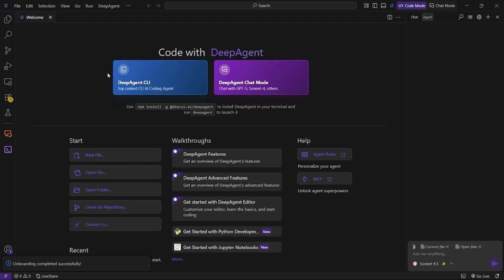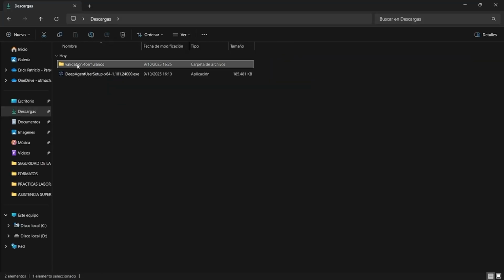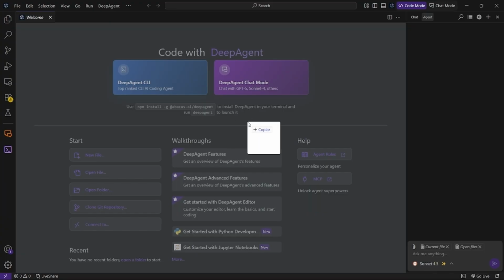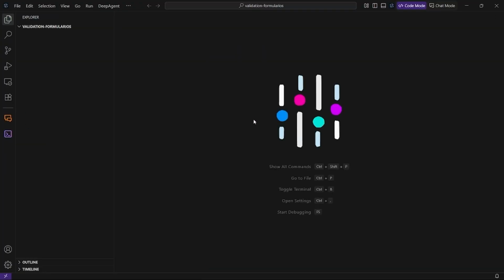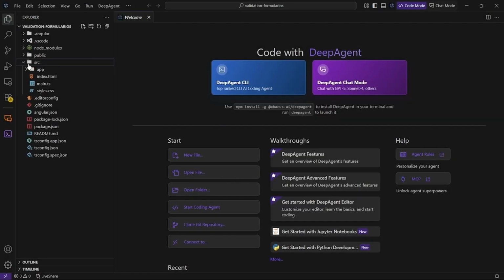So let's start. We can see here that we have a few ways to code. We can do it through the CLI or directly through chat mode. And since I mentioned it's similar to Visual Studio Code, let's go ahead and open a project. In this case, I'm going to use this one. I have it downloaded, so I just drag and drop it directly. We are going to click here on Trust and trust the authors, and here we have our Angular project.